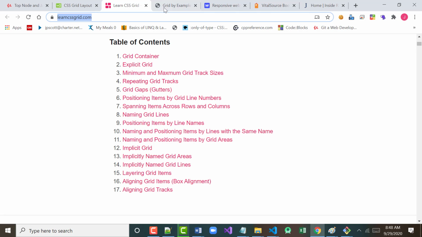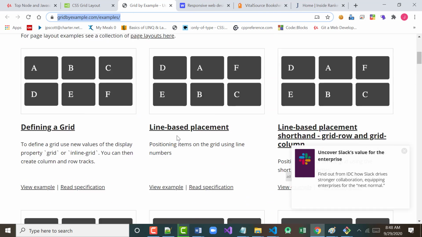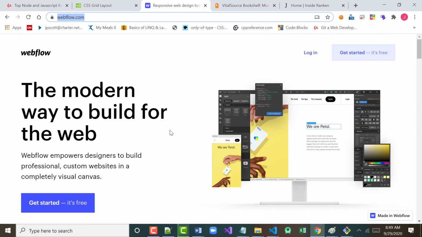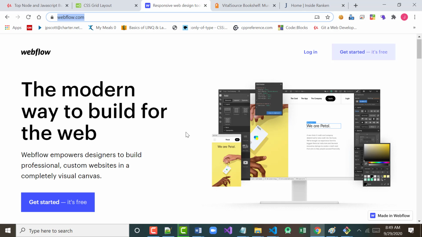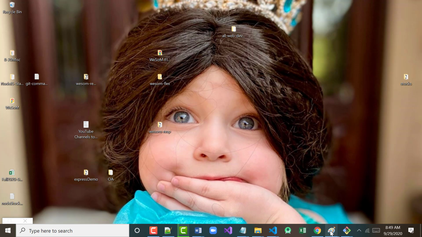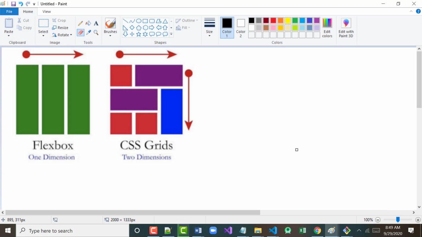This is another one I found online that's called Grid by Example, which has a bunch of different examples of ways that you can set up different grids. And this is the Webflow site. It's webflow.com. And this is what I want to show you on this, and then we're going to start. Make this a little smaller.